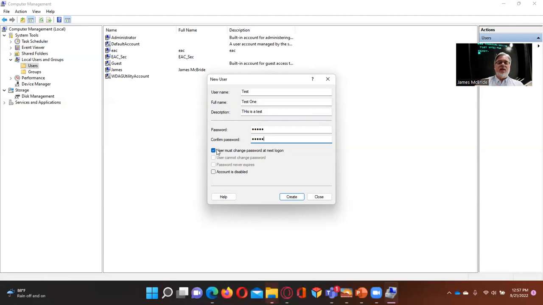And you would just give that to them, and then they would have to change it immediately, as soon as they logged in. Or you can say, no, they don't have to change it. And guess what? The user can't change it. I'm not going to let them change it. And I'm going to say that it can never expire. It'll always be there. And then, of course, I could say the account's disabled. So even though I set all this up, I can say this is disabled.